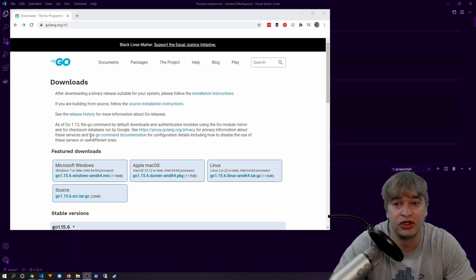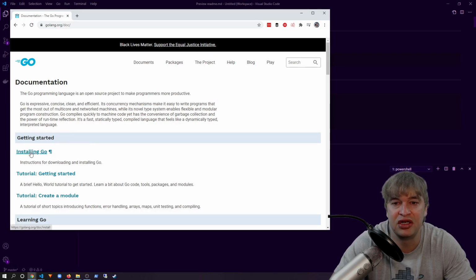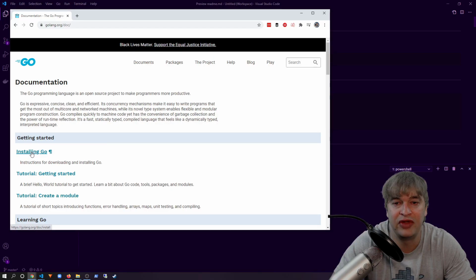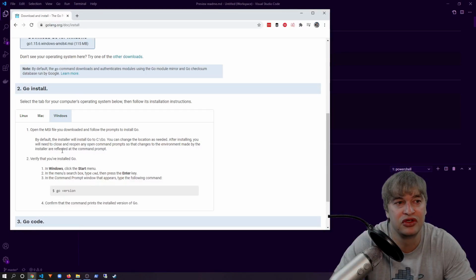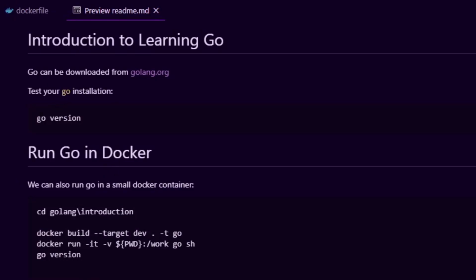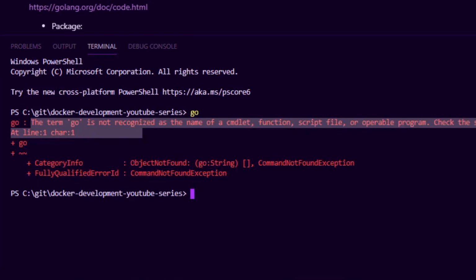Go is also very well documented, so you can head over to the documents section and then look at the getting started section. They have an installation instruction guide as well as a tutorial for getting started. So if we head over to installing Go, you can find separate instructions for each operating system on how to install the Golang programming language. And once you've installed it, you can head over to your terminal and type go version, and this will print out the installed version of Go. You can see if I run Go locally, I don't have Go installed at all.